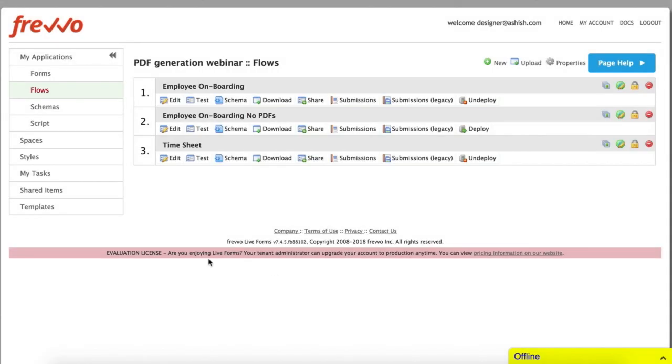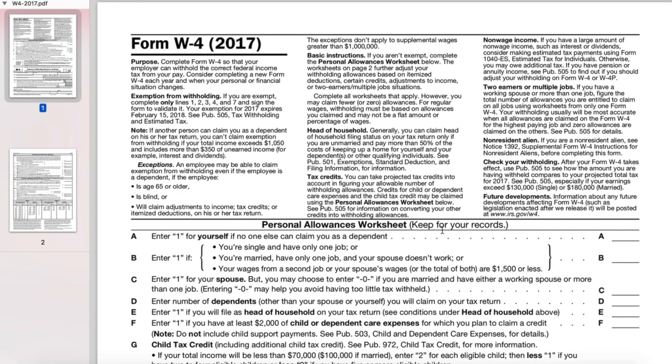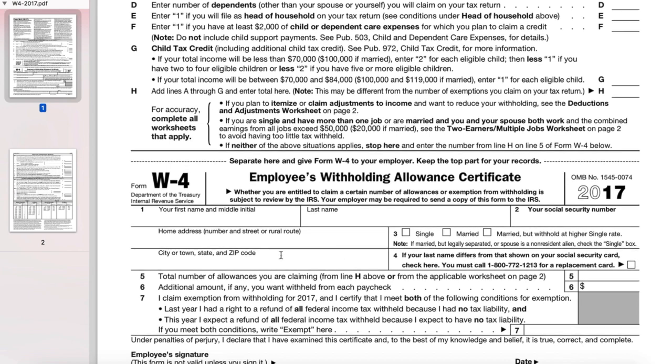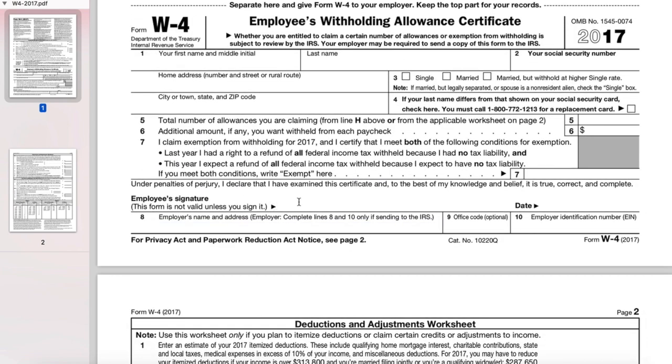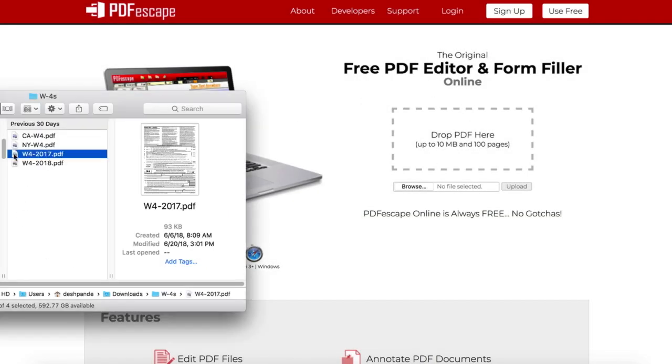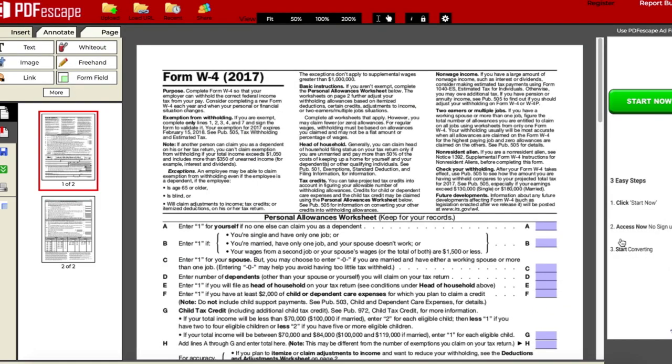Now, let's take a look at how easy it is to create these PDFs. We'll use a federal W-4 downloaded from the IRS website. This is a standard fillable PDF. The one thing that's missing is that the signature and date fields are not fillable. So we'll first make them fillable. There are many tools to do that. We'll use PDF Escape.